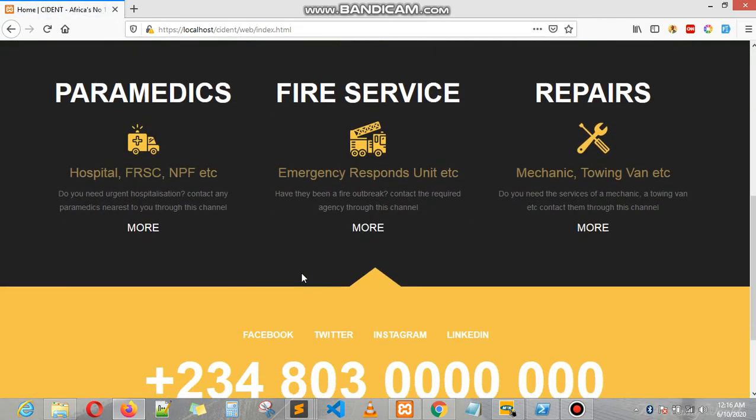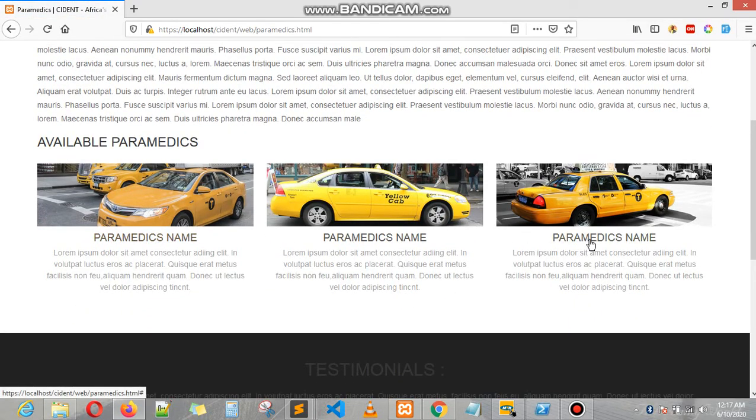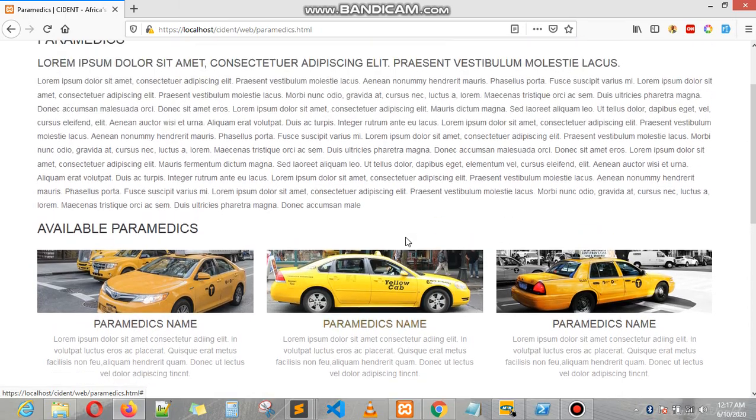we now have to provide services like paramedics, fire service, and repairs. Let's take for instance the user came late to the scene of the accident, or maybe after a while they want to book a paramedic for the victim. They just have to check for available paramedics, and the app is designed in such a way that it will triangulate the location of the user and then provide available paramedics. These paramedics would have registered with the platform and wait for whenever a user clicks on them and books or alerts them.